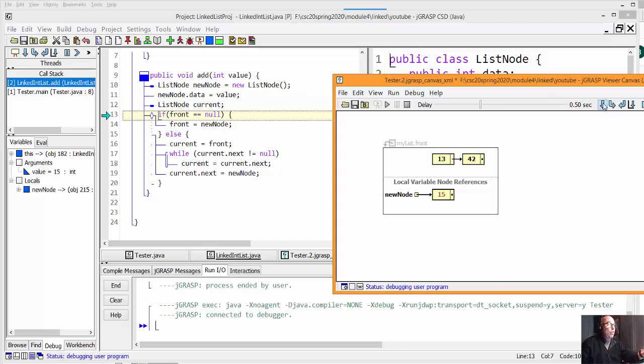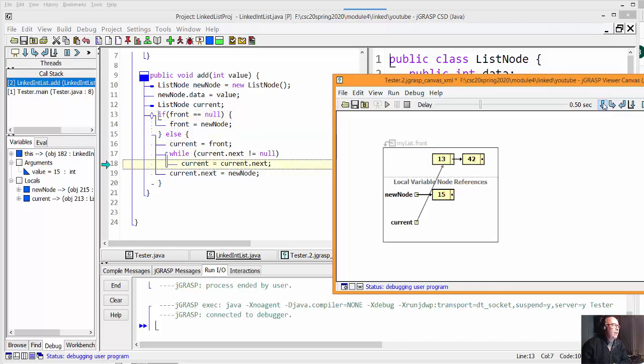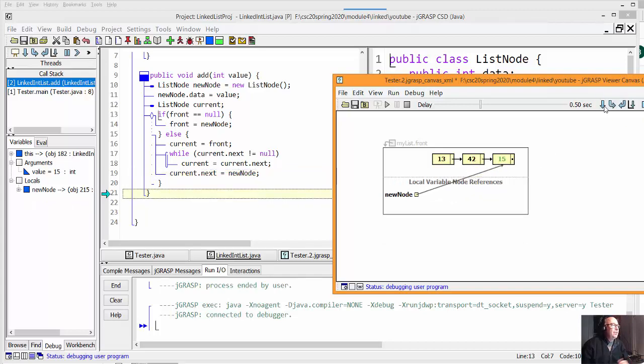It's like, oh, now where does it go in the list? So now we have to go in the else method here. We got current. It's going to track it. You're going to see current go to the 42 there. Now the current.next is null, and now it's going to say current.next new node is equal to new node there, and it puts it in there.